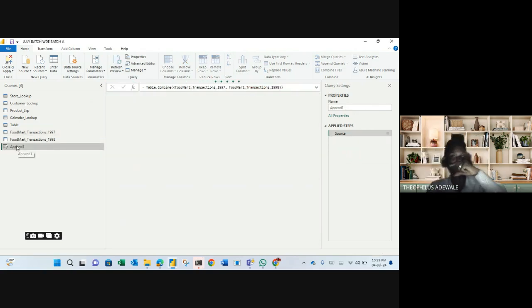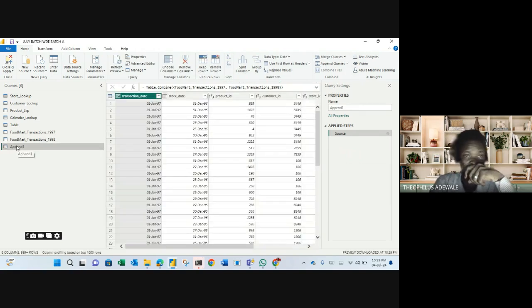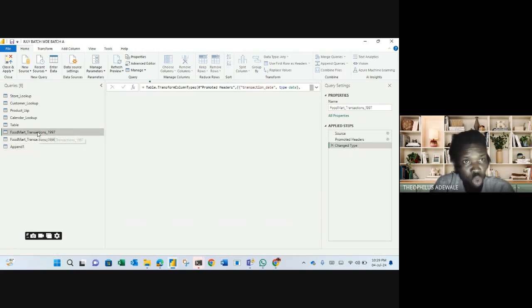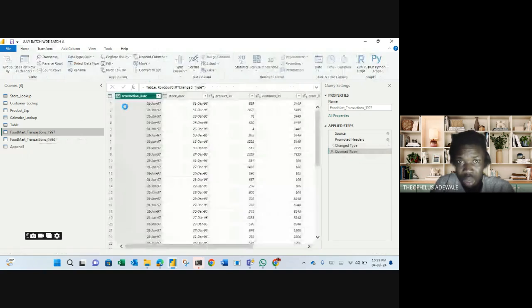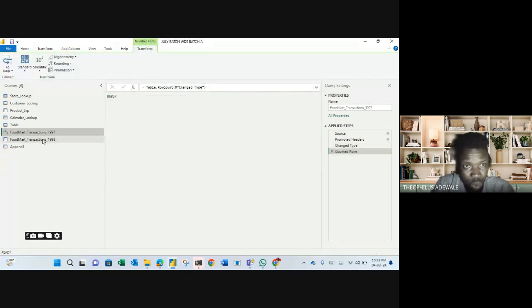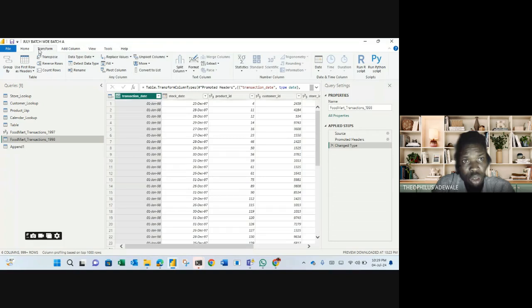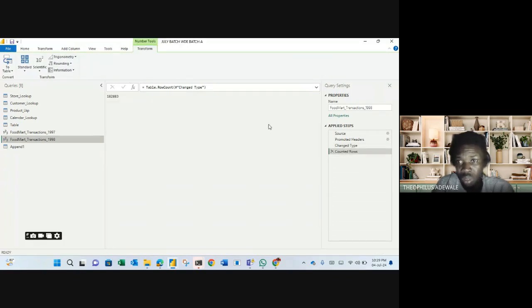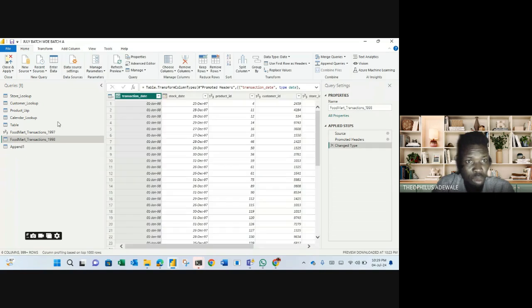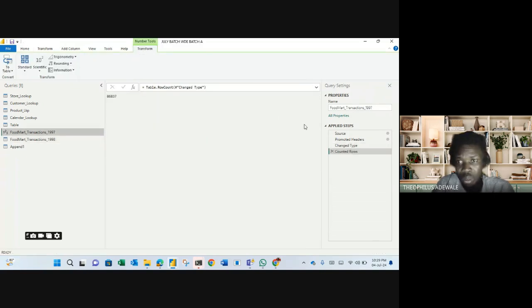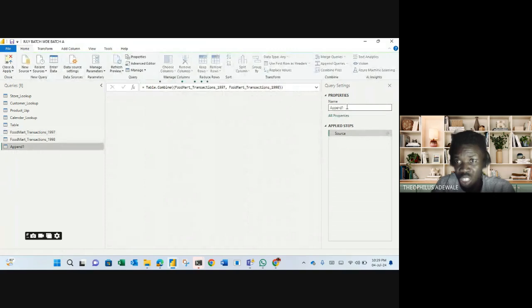If you notice now, a fresh query was created for the append. If you check 1997 now and look at the number of rows, it is still the same, still 86,000. If you check the number of rows for 1998, it is still 182,000. But now I have a new query here. Can you see append one?